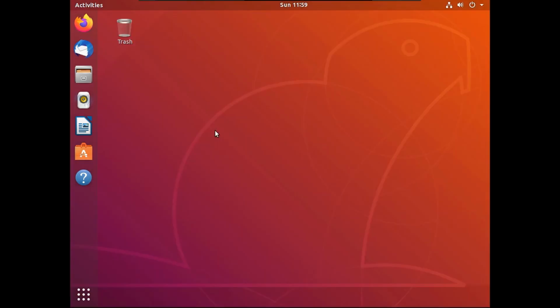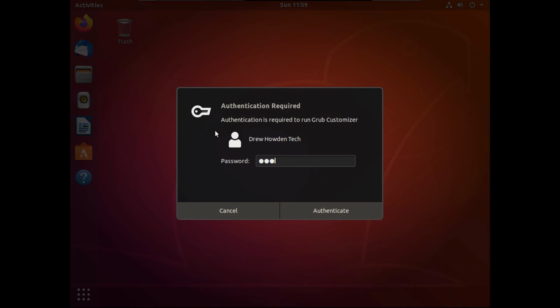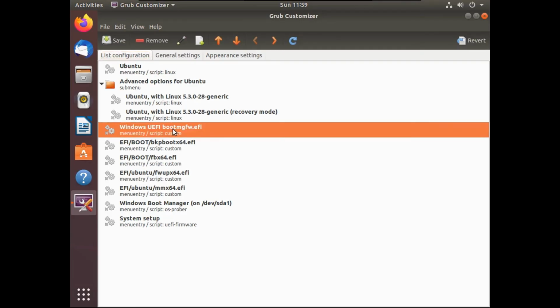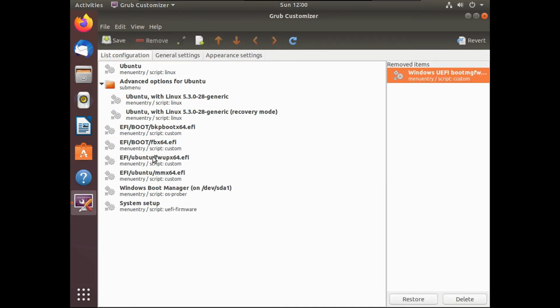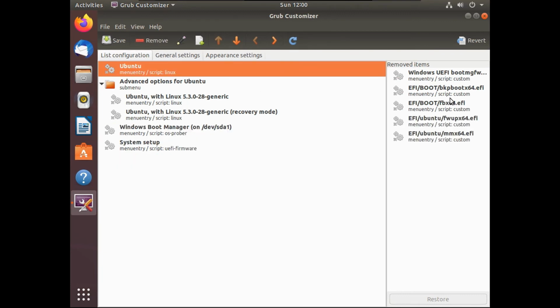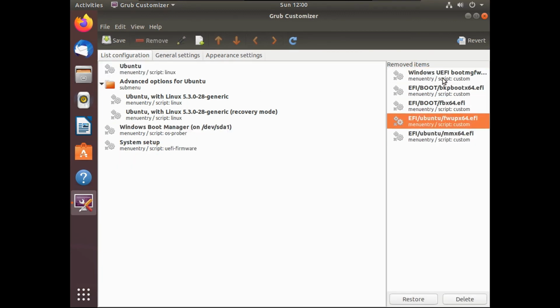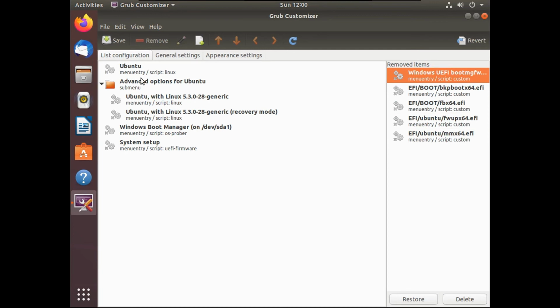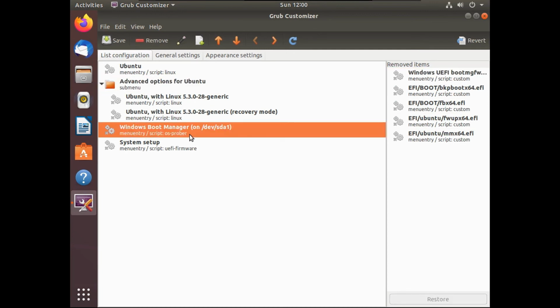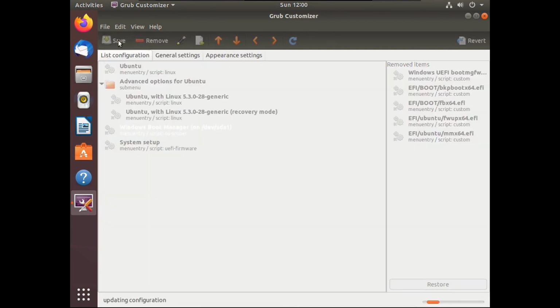Then you're going to open up grub-customizer and enter your password. And then when this pops up, you're just going to look for all these extra options. There are probably going to be 5. And you're going to click remove on all these extra options. But make absolutely sure that you only do it to these options right here, and not to anything under the advanced options for Ubuntu or the actual Windows Boot Manager, if you know what I mean, or you're going to be screwed. To verify that everything's okay, you're going to click save.